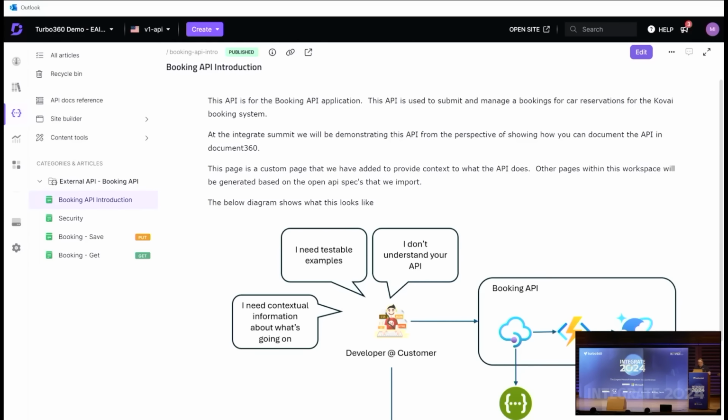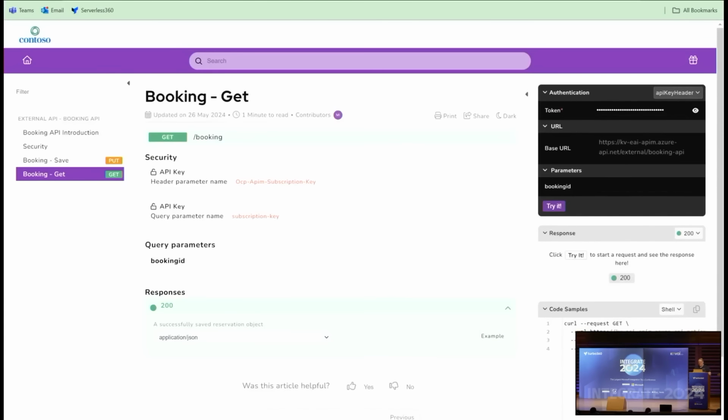What works quite well when I go beyond just importing the data is that we can also execute our API directly from the documentation. If you imagine this public user building an app, I come in, I've got an API key, and I can just go straight into the documentation here.